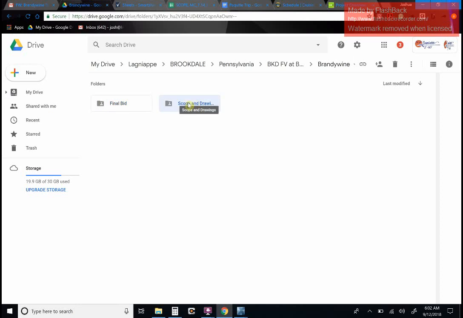When you make a copy of your scope here, you'll make that copy, change the name to working bid, and you'll move it over here into final bid. And that's where it lives. The only thing that lives in the final bid folder is the working bid and the code break. If you don't know what that is, there's another video series where you'll learn what that is. But those are the only two things that live under final bid.